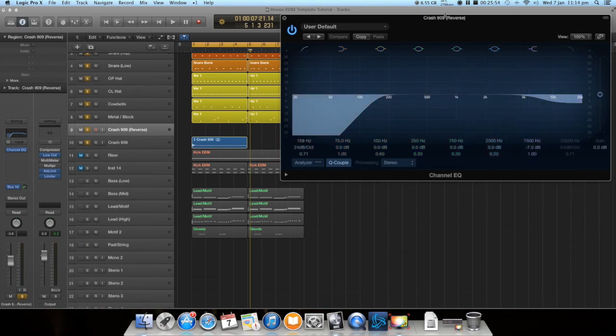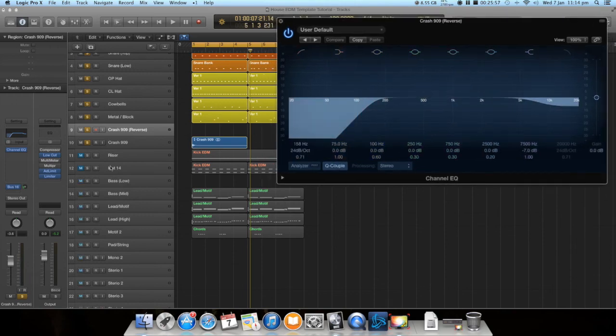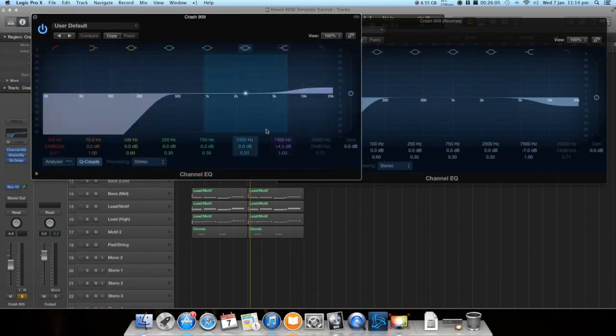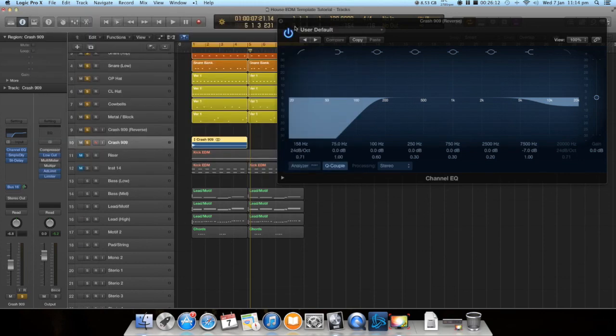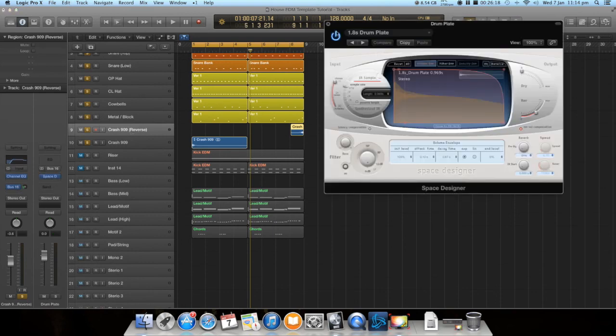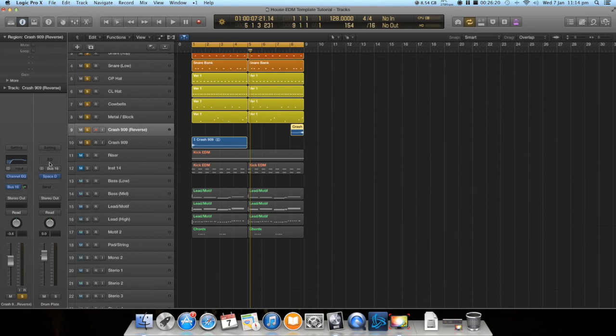And the reason for this is because it makes the crash seem brighter when it comes in. Since you're taking the high end away from the reverse, when the crash hits, I've got a high shelf raised by 4 decibels here. It sounds brighter when it comes in. This is a good effect to use. Right, okay, so we've got that sent to this drum plate as well, which is where all our other drums are sent to, so it just puts it in the same sonic space. So that's all we've got for that crash there.